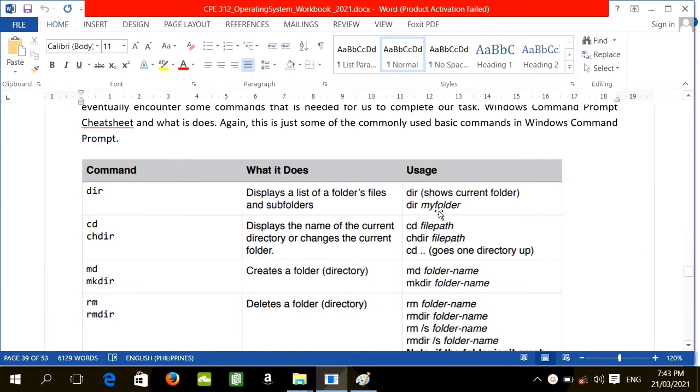Good day. Today I am going to discuss the Windows command prompt commands, or the basic commands of command prompt, or CMD. And here is the list of commands that I am going to discuss and show you what is the meaning of these commands and how to use them.